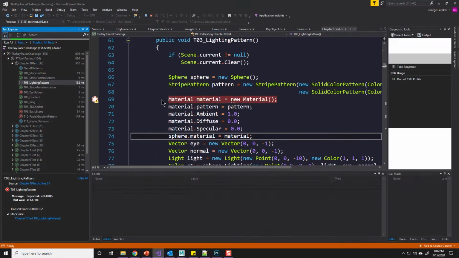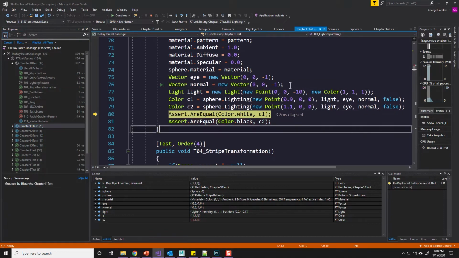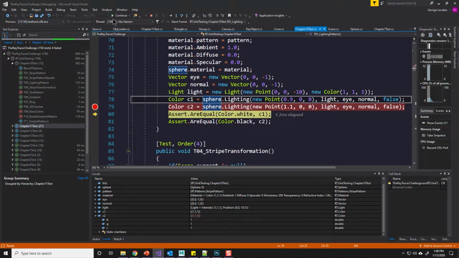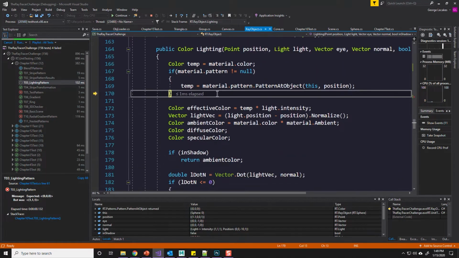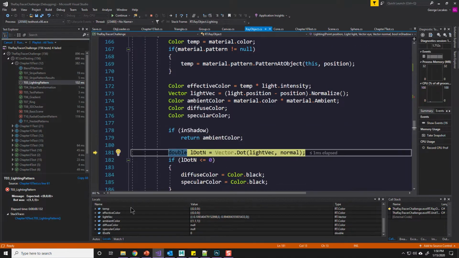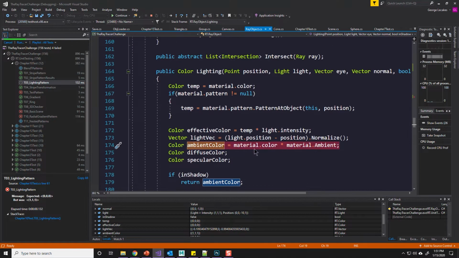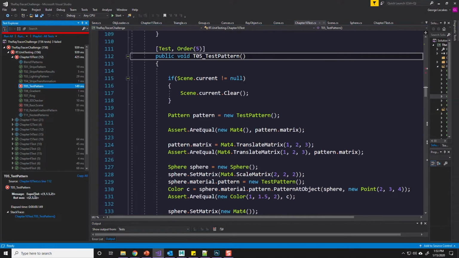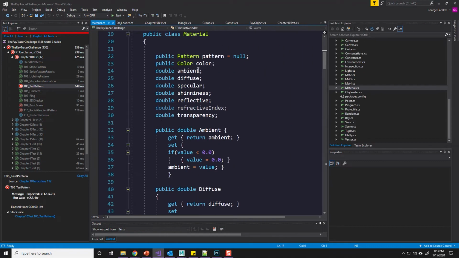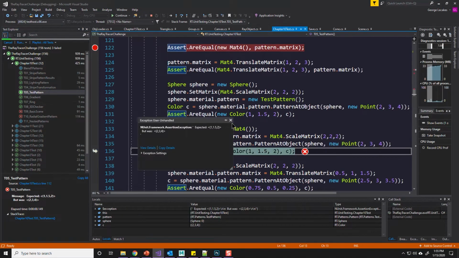Now something to do with the lighting of the pattern is a problem. Once again, this is an easy fix. Turns out I wasn't multiplying the ambient term by the pattern's value. Next is the test pattern, and it seems that I'm just not multiplying by the matrix inverse. Simple fix.